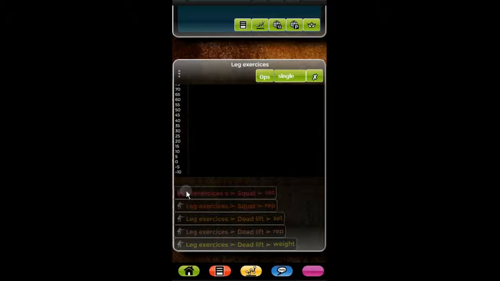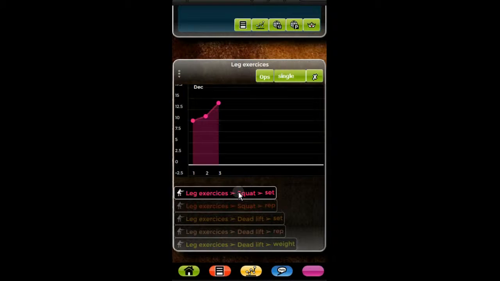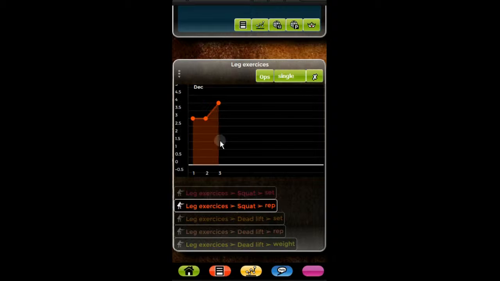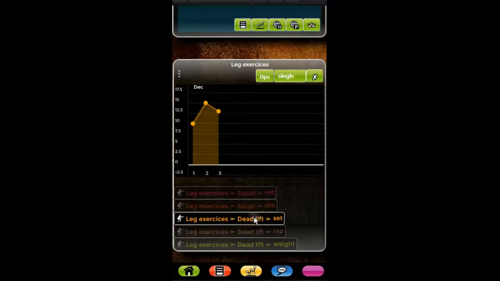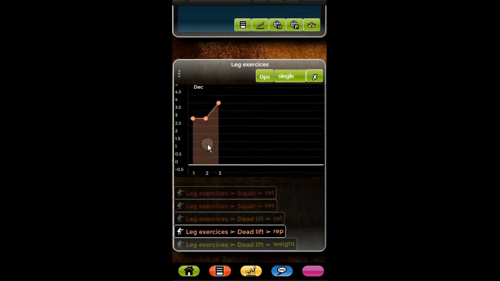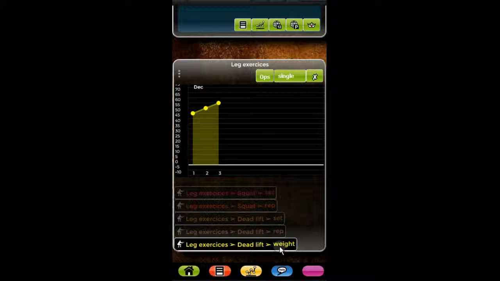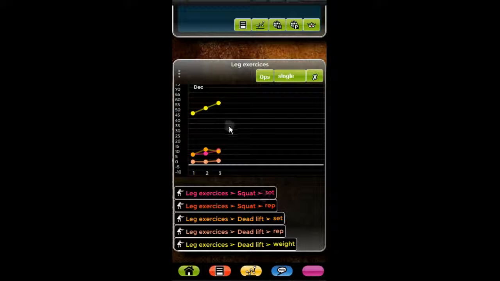If we click on each name in the legend, the data can be displayed or hidden. So let's start with the first one, squat set. This is the trend for the squat set. Now let's see the squat repetition. Then we have the deadlift set, then the deadlift repetition, and finally the deadlift weight. So we have the possibility to analyze each single parameter, or if we prefer, we can see it all together. Okay, that's it. Thank you very much.